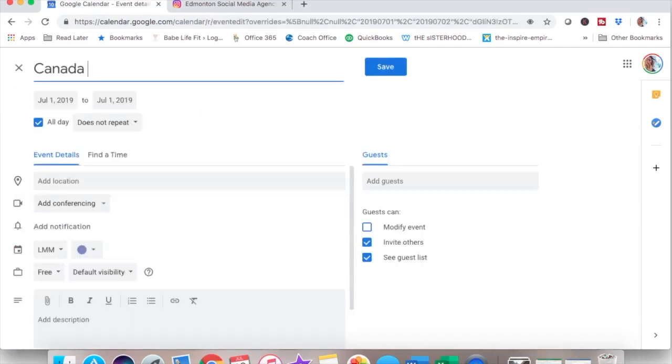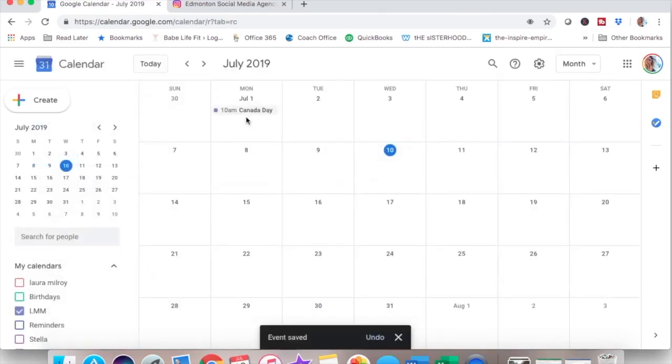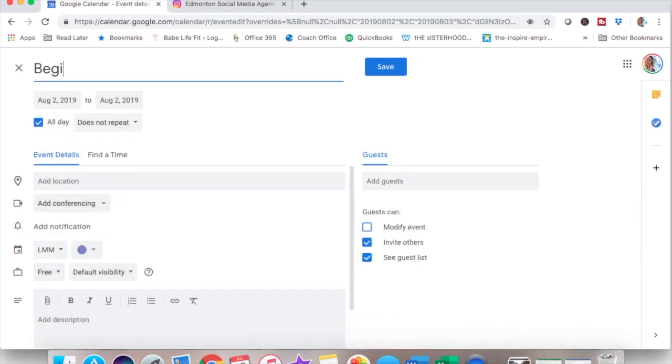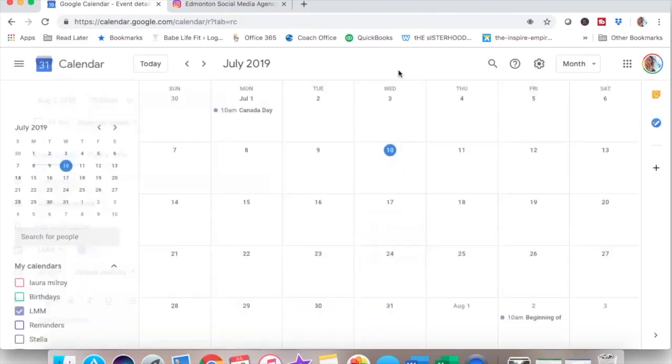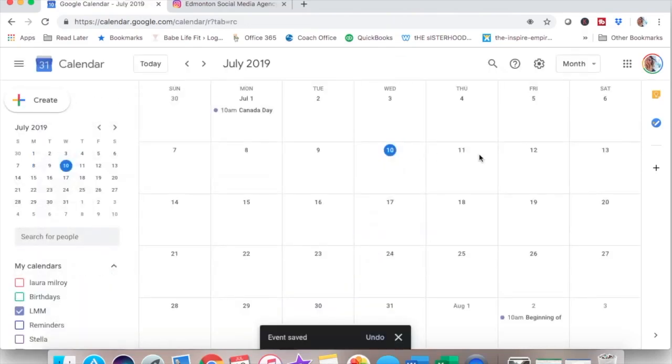So I would do a Canada Day post, right? And I throw that in there. So I know that on that day, I'm talking about Canada Day. I also know that down here is going to be a long weekend. So even though this is August, I'm just going to go in and put beginning of long weekend. One thing, July is probably not the best month because there's just not a lot of holidays, but you kind of get the idea.